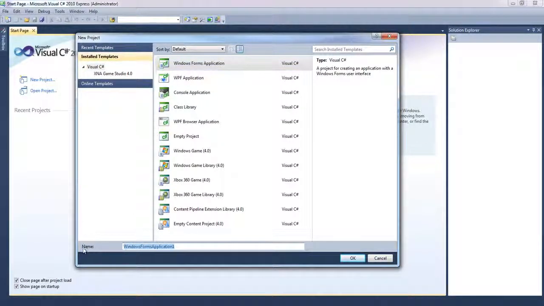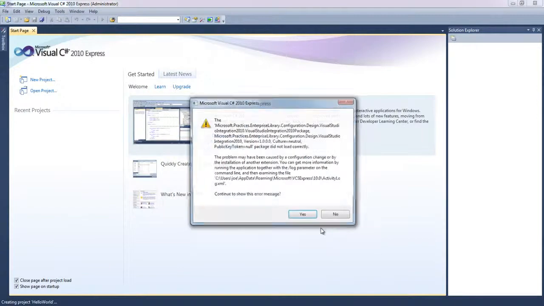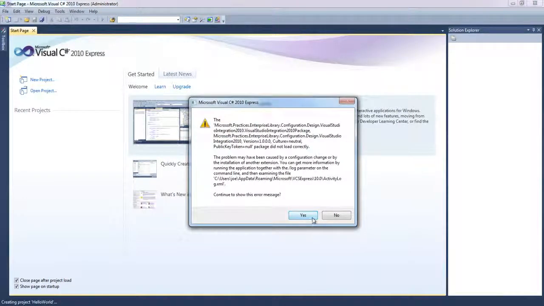Down here for name is what our application is going to be called. So the first application that we will create, I'm going to call Hello World. Once I've entered that in, I'll hit the OK button. And you may or may not get an error message. I'm thinking you will not get this one. This is specific to something that I've installed on my computer. Regardless, we'll say yes.